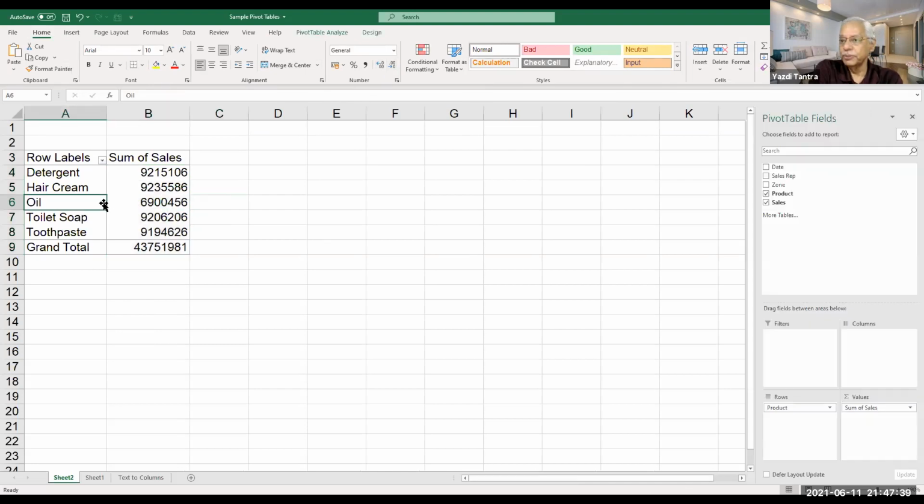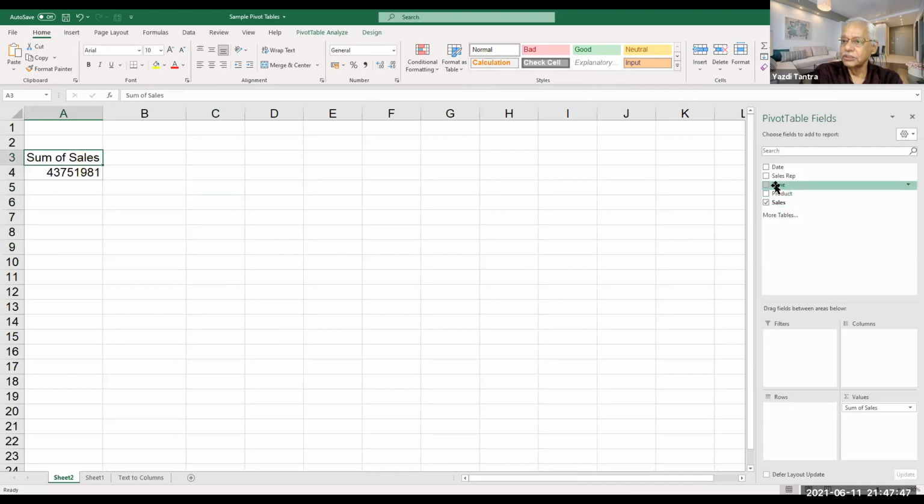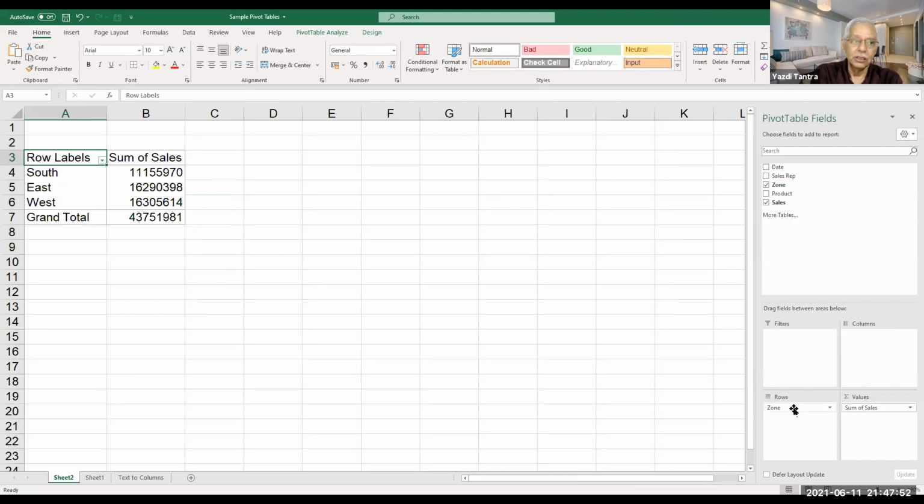The minute you come to pivot tables, the boss says, no, I want to see it not product wise, but I want to see it zone wise. So I just drag the zone into the rows. Now I am seeing it zone wise. The whole table is manipulated in a jiffy. Absolutely no issue at all.